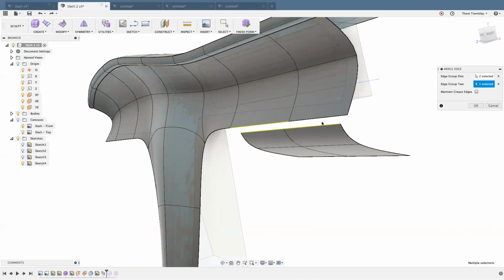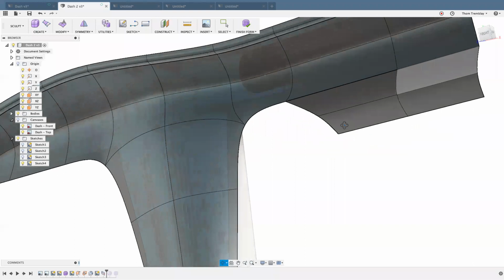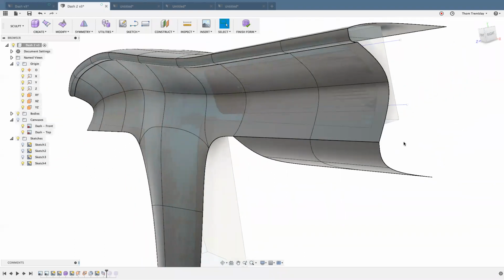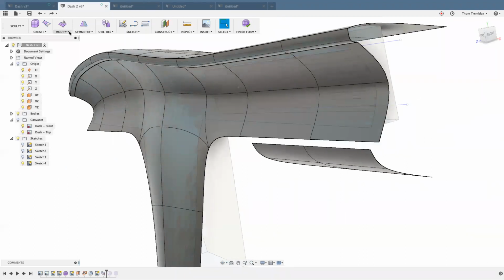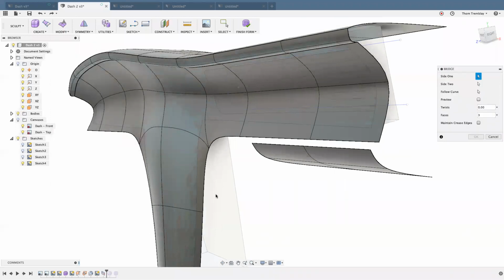Grab the first group and the second group, this time saying maintain creased edges, and you'll see how it just connects those two together. Does a little bit of stretching where necessary, but just bringing them together. I'll undo that again. This time, I want to use bridge.